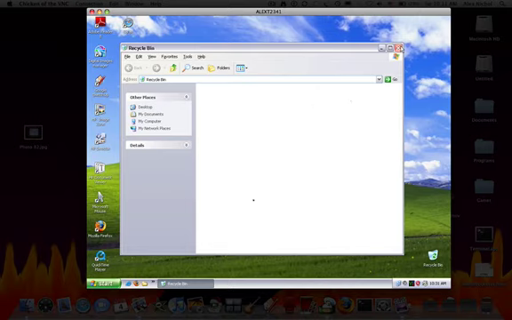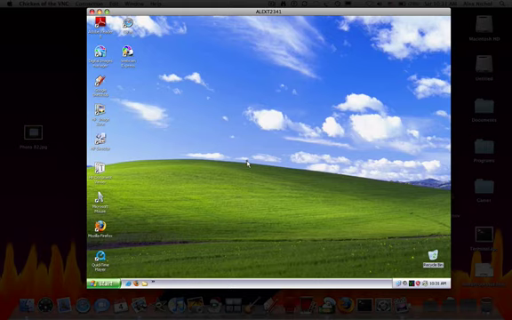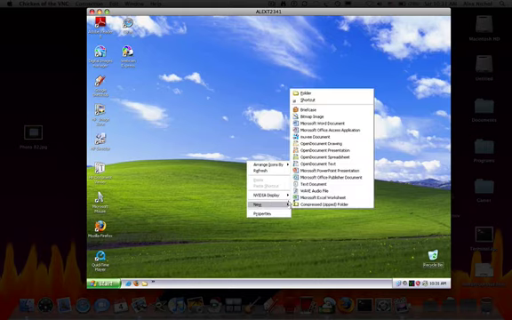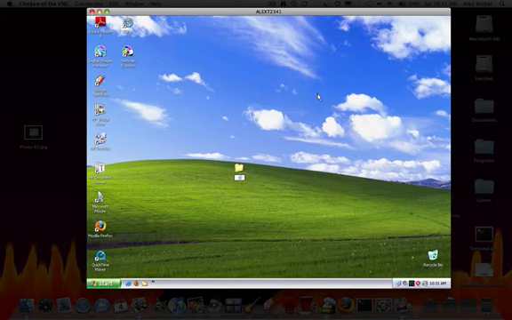Say we want to create a new document on our desktop. We would just right click on our desktop, go down to New. We can make a new zip folder or file, new Excel, new text document, new shortcut, new folder. Let's just make a new folder. Call it 1, 2, 3.